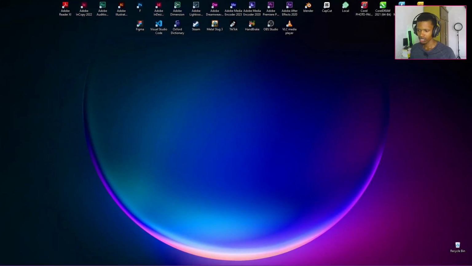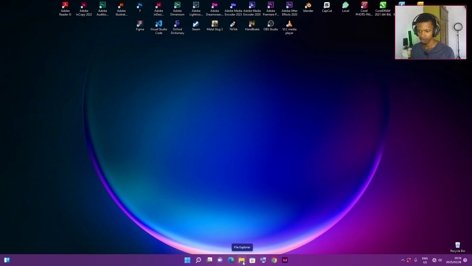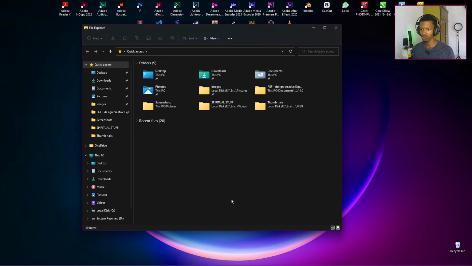A quick way to access it is down on the taskbar, File Explorer. Click there and it's going to show up, right? Now all of this here is the File Explorer window. The File Explorer is made out of, well, of course, the Windows bar.